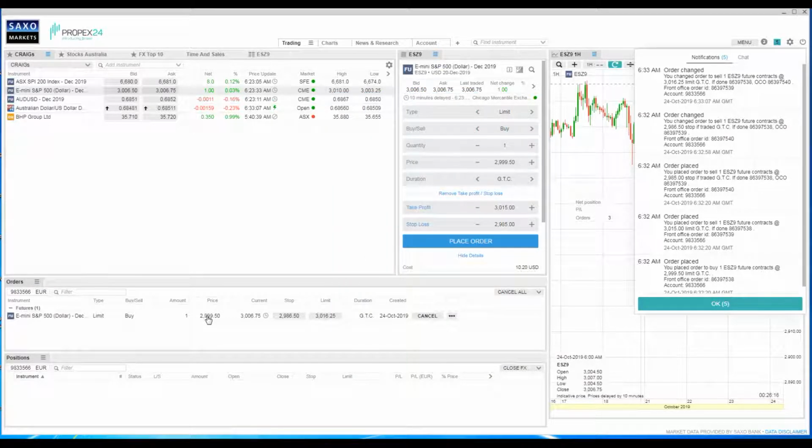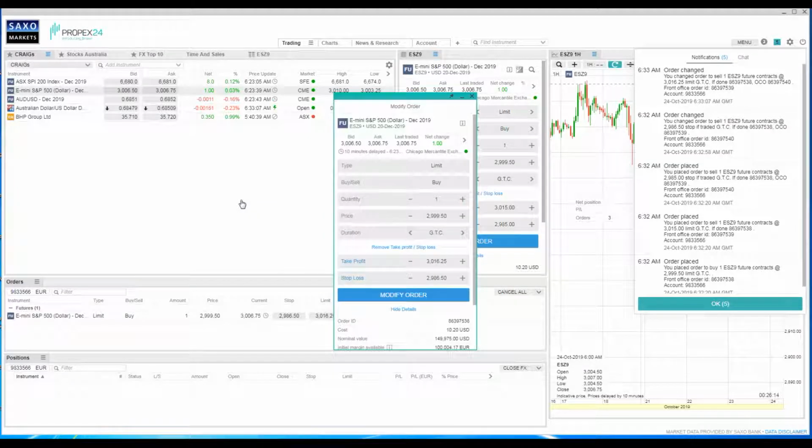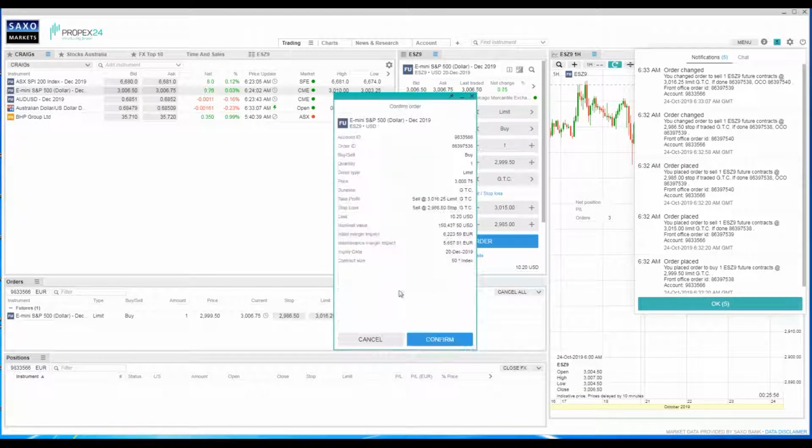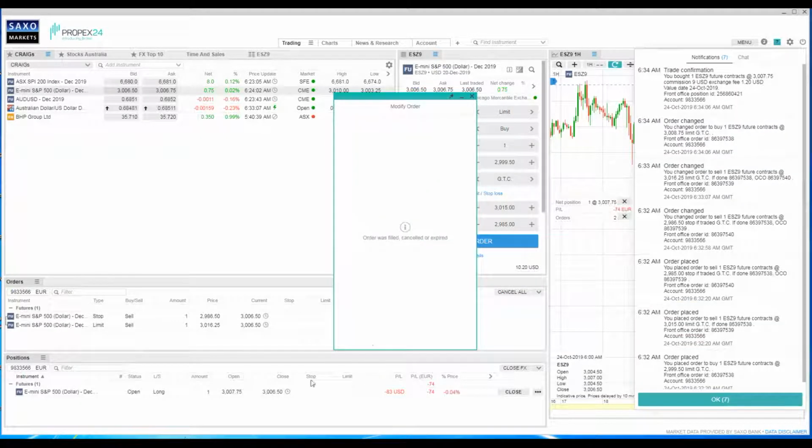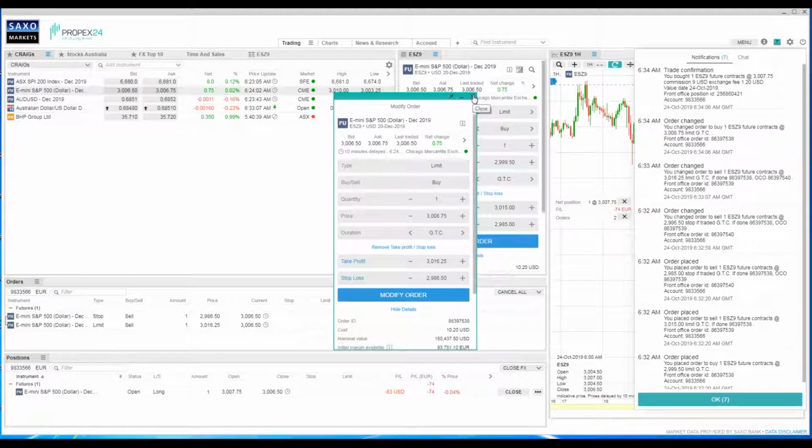So in this instance, what I'm going to do is modify that order. Now the market's at 3,006.75. I just want to get set. If I wanted to, I can use my up-down arrows on that as well, by the way. So if I just wanted to get set and not miss out on the offer, I can just change the price and go modify order, place the order, and I have bought one there.